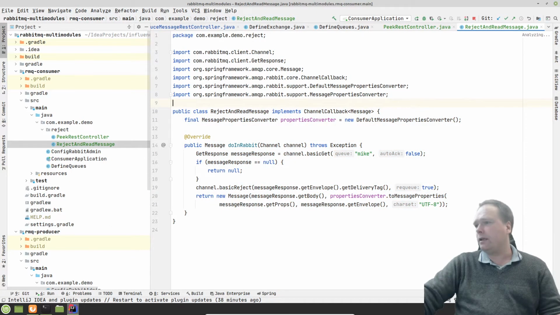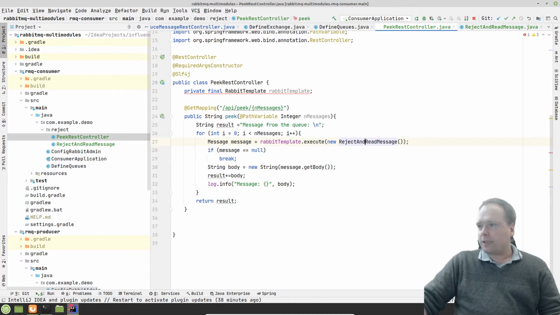And you can also use this for a lot of other purposes. You can create a new class that implements channel callback, and then you can do some Rabbit actions if that's what you want to do. Let us go back to the controller.